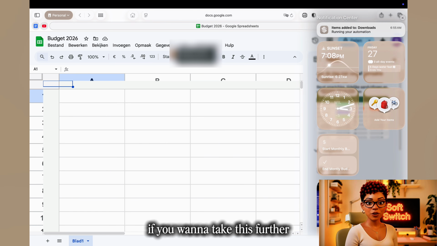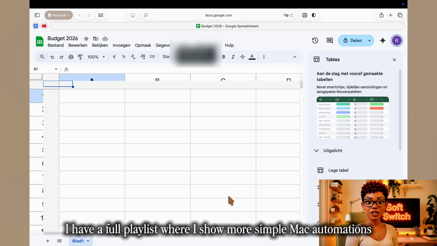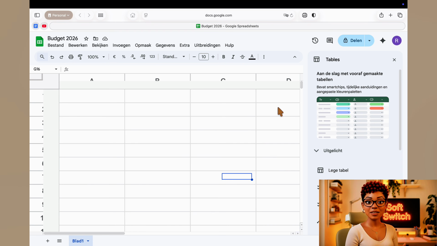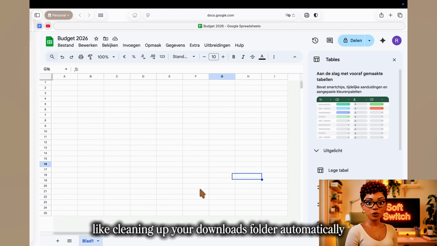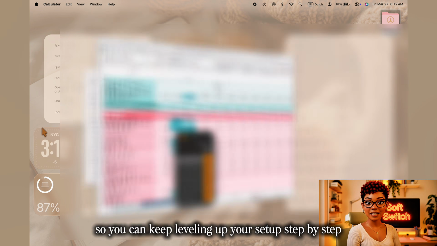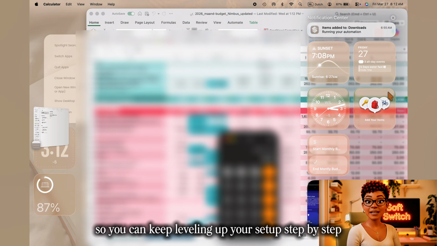If you want to take this further, I have a full playlist where I show more simple Mac automations, like cleaning up your downloads folder automatically, so you can keep leveling up your setup step by step.